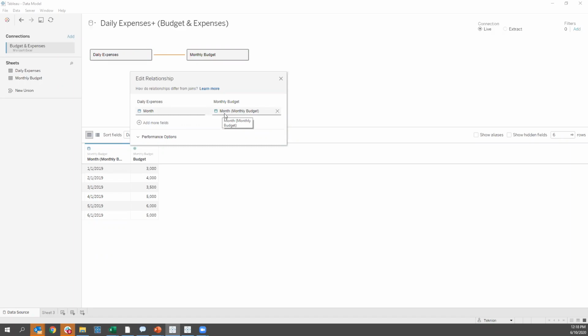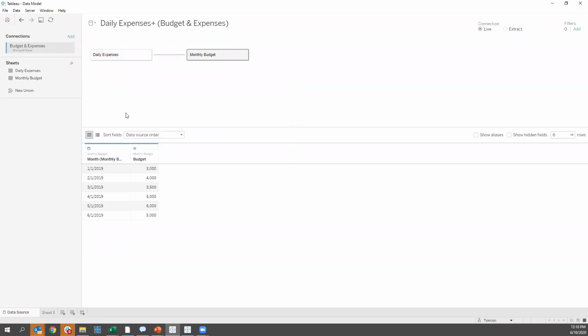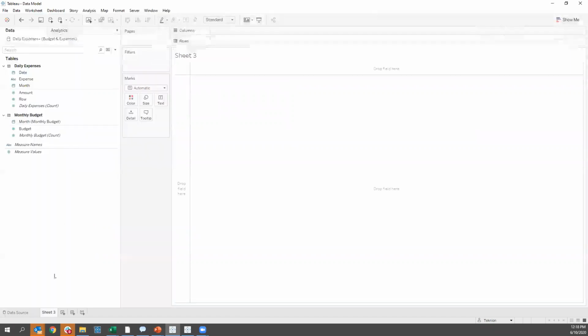And if I was using a relational database with those relationships already built in, Tableau would potentially pick those up instead of just making its best guess. So I can add more fields to further say what needs to match in the relationship. I've got some performance options. We'll talk about that later. But for now, I'm just going to accept the fact that the relationship is at a month level. That's what I want. And I'm going to close this out. And now let's go back to Tableau and take a look at how this works.